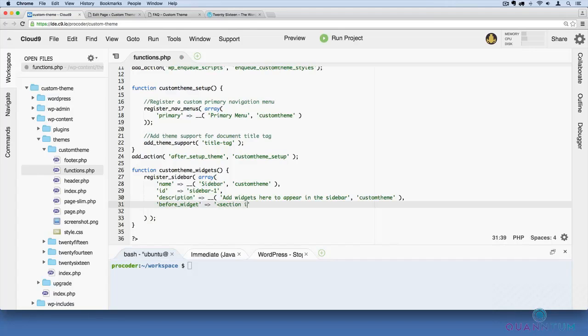Section, we'll add a section tag, set that equal to, and then %1$s. And notice the quotation marks here. You need to be very careful with where your single quotes and your double quotes are. And then we'll give it a class and set that equal to widget, and then %2$s. Then close that opening tag for the section element.